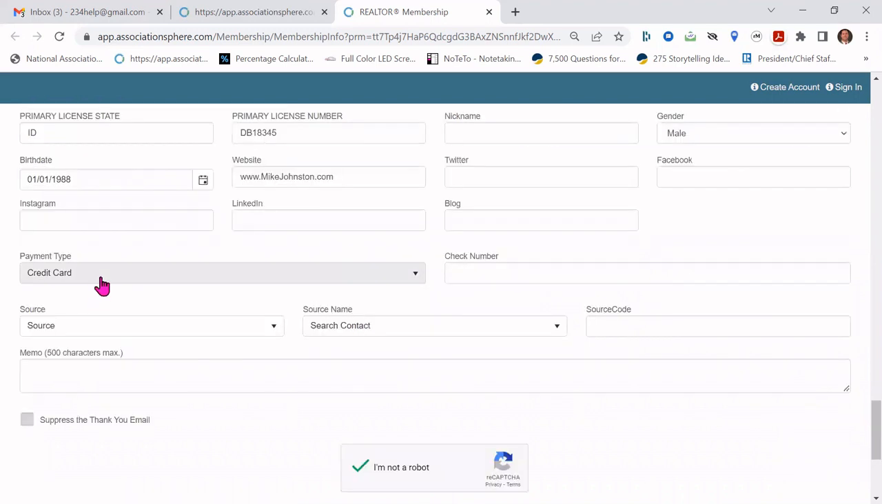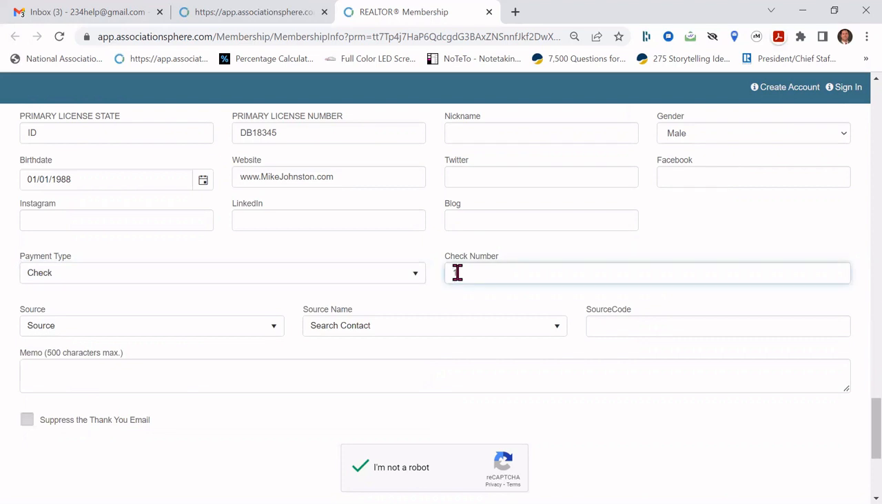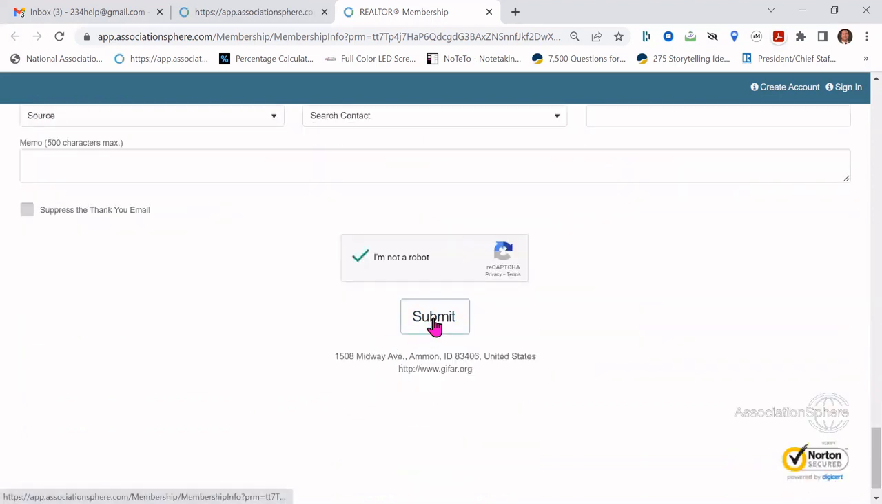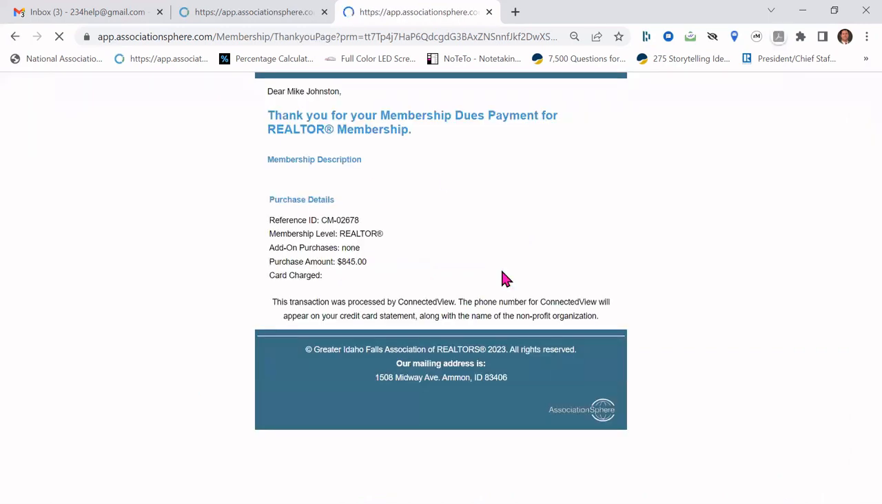I'm going to change it for this instance to say check. And then I'll click submit. So after you've done that and made your payment, it will send you an email knowing that you paid it, and here's your receipt as well.